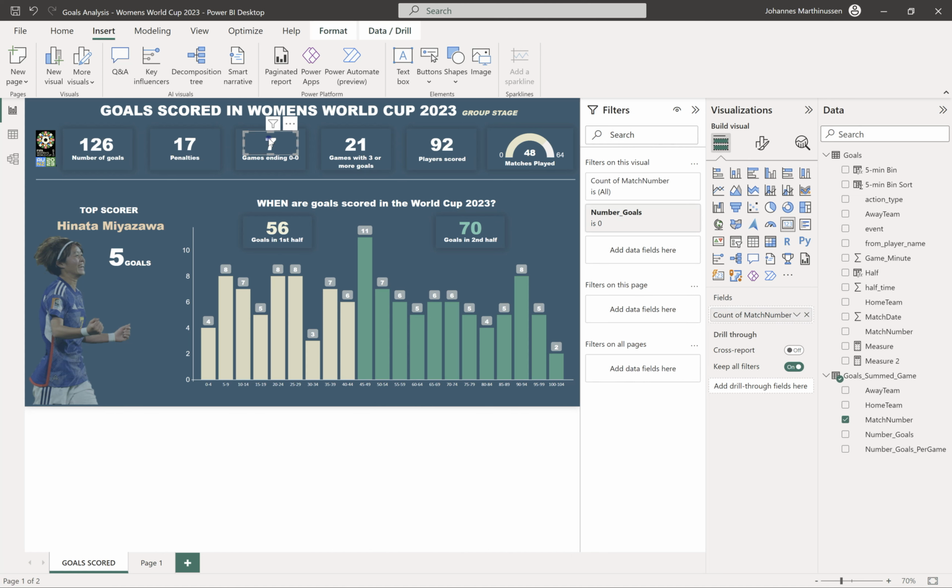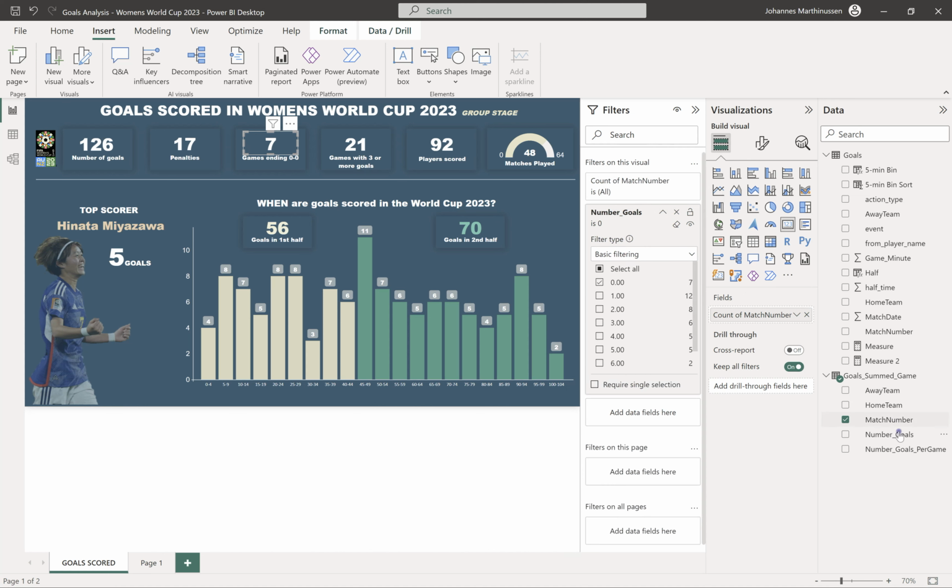For games ending 0-0, we simply took the count of the match number. So we are on the other table, and then we know the number of goals per game. So here we just added number of goals per game as a filter, and we selected 0. If there are 0 goals in a game, that's a 0-0 game.